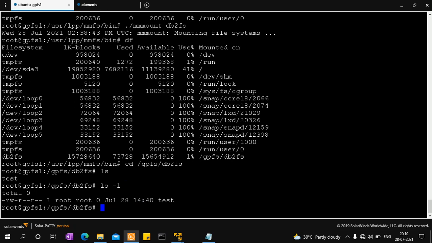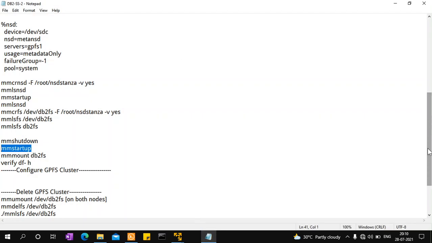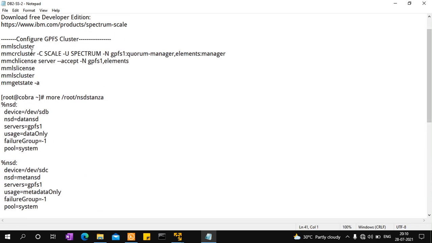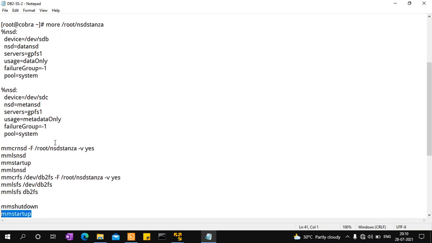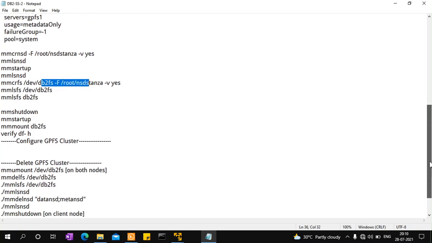Okay, so this is very simple. So these are all the commands. All you need to do is create a cluster and accept the license, get the cluster state, prepare the disks, create the NSDs, right, and create the file system and mount the file system, and if required you can start up and shut down the GPFS daemons.